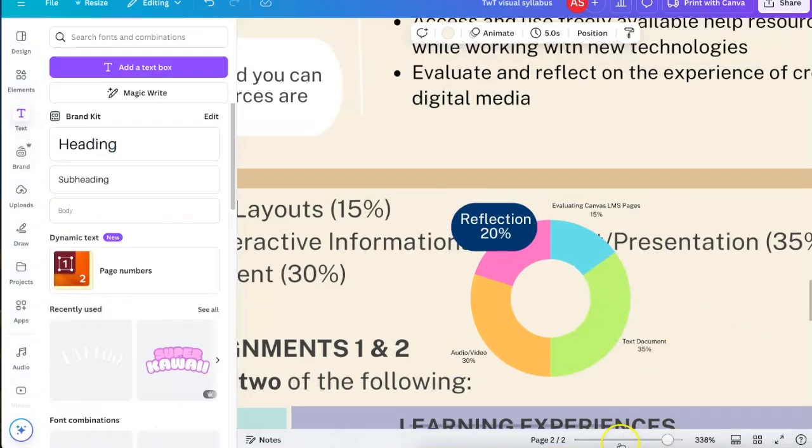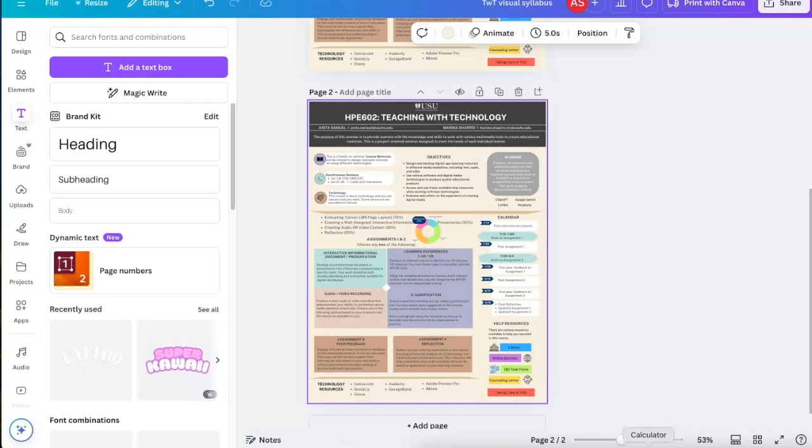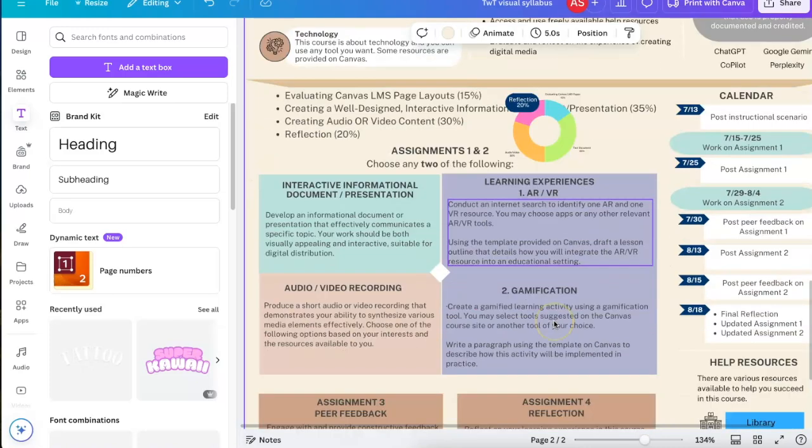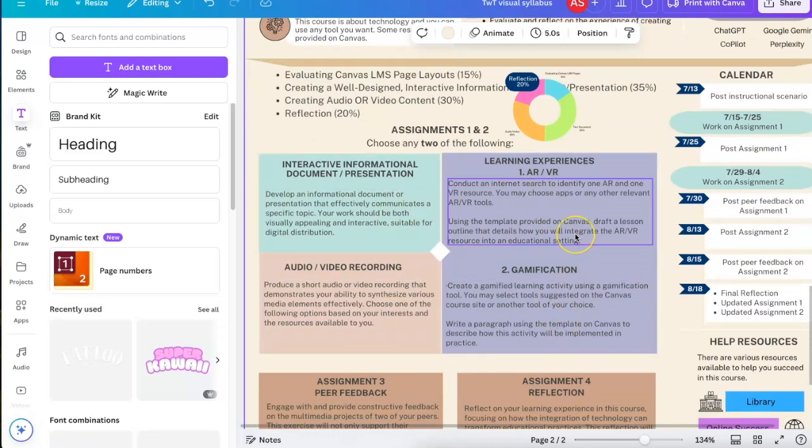So now if we zoom out, you can see the graph and you can see the legend for it clearly, right? So that's something that I will be playing around with for sure. Now when I come here, I've used these colors for the assignments. Last semester the assignments were a little different. We had an extra thing over here, but now it's being replaced by evaluating the Canvas page.